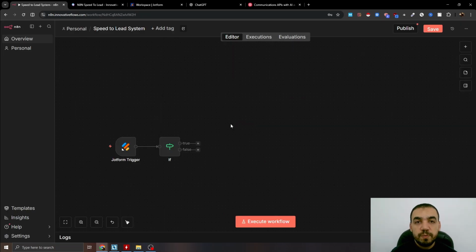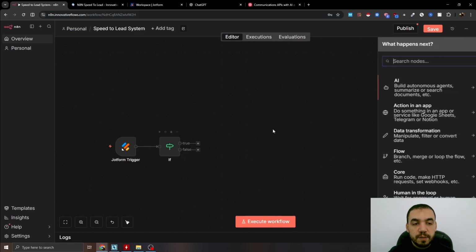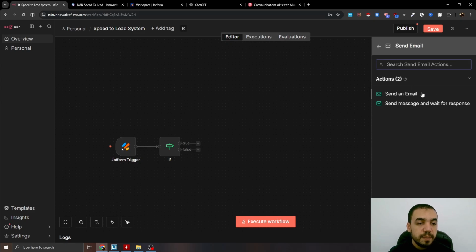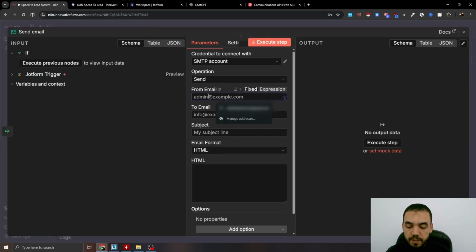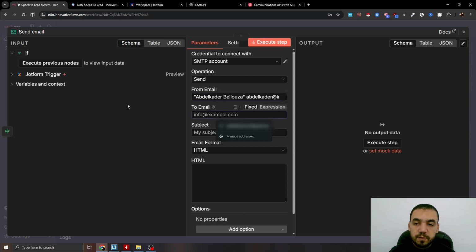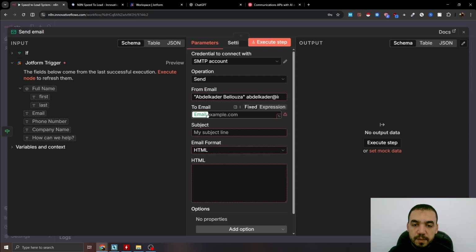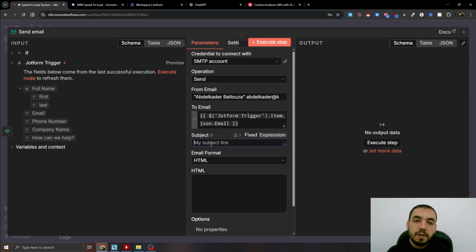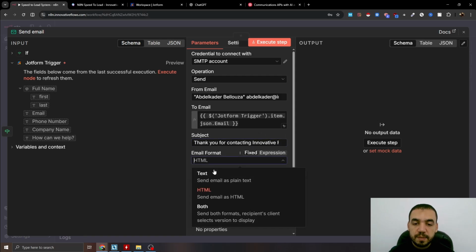Now let's work on the true branch. The first thing we want to do is sending an email to the lead the moment they submit the form. So click on the plus, search for send email, click on send email, then click on the from email, double quotation mark, include your name, then the email you want to send emails from. Let's come to email. We want to get the email submitted on the form. Subject line, let's say something like, thank you for contacting Innovative Flows. Email format, let's switch it to text.